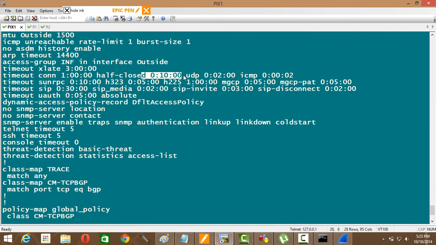10 minutes. Okay, and ICMP, because it's a useless protocol, it's only 2 seconds. So that's why when you inspect ping, you won't be able to see it in the connection table. By the time you do show connection, your speed is so slow that in 2 seconds it goes away. You'll never be able to see the connection. If you're fast enough, you will be, when you allow inspection of things in the connection table. Okay? Clear?